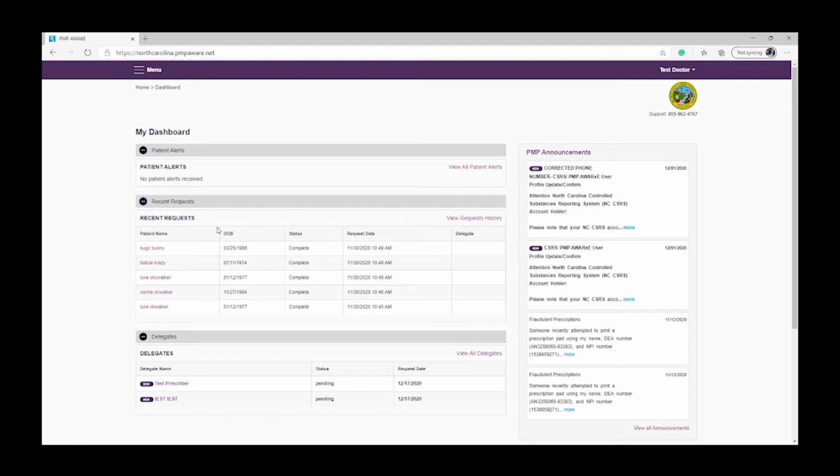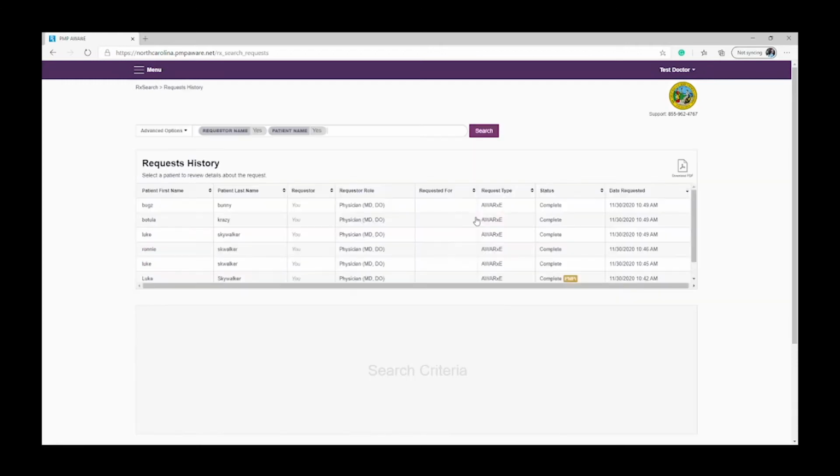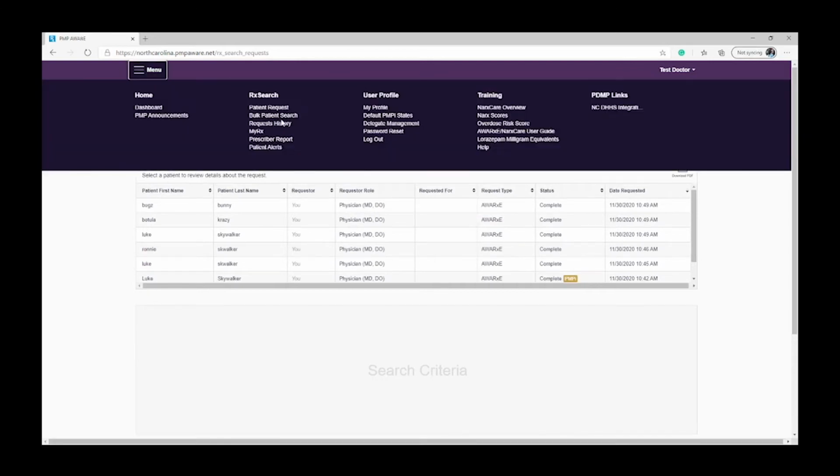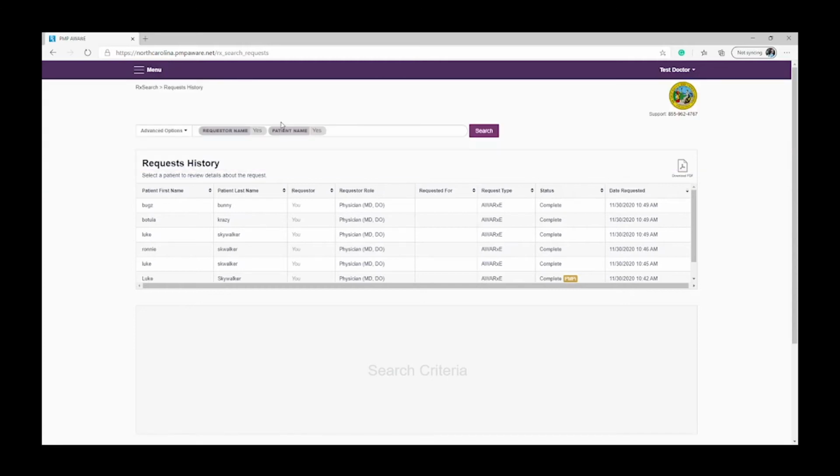You can view the NARX report by clicking the patient's name. You can view a list of all past requests by clicking View Request History. You can also access your request history at any time by clicking Menu, Request History, located under RX Search. The report that is displayed when you click the patient's name is a historical report, meaning that it contains the data that was viewed when the report was initially run.